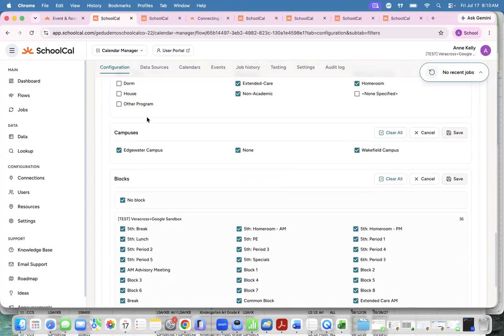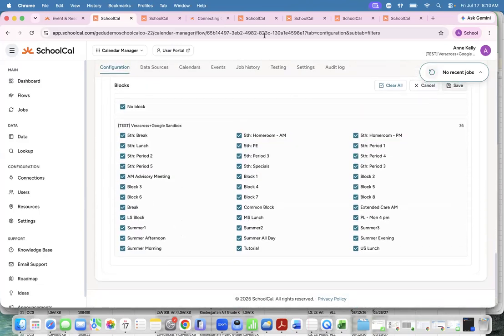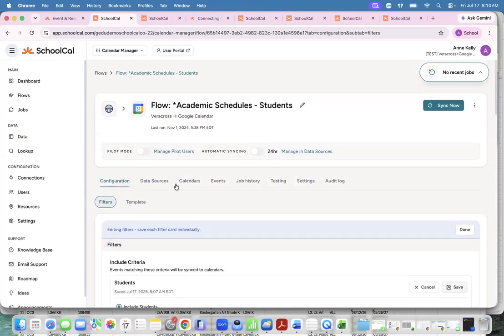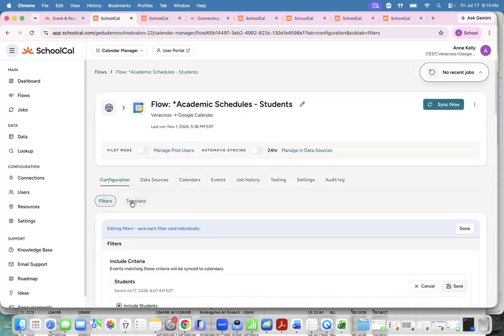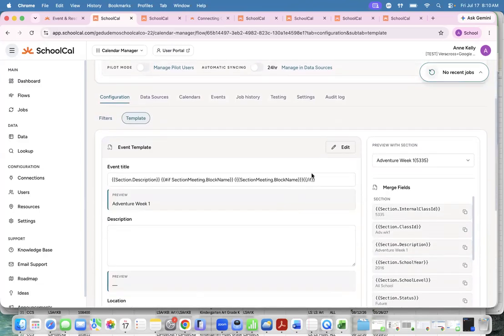And then same thing, just leave all of your campuses selected. You probably have an NA if you don't have multiple campuses. And same thing with the blocks. And if you were happy with how your things appeared last year, you can stay with that. If you want to change the description for your events, you would click Edit.